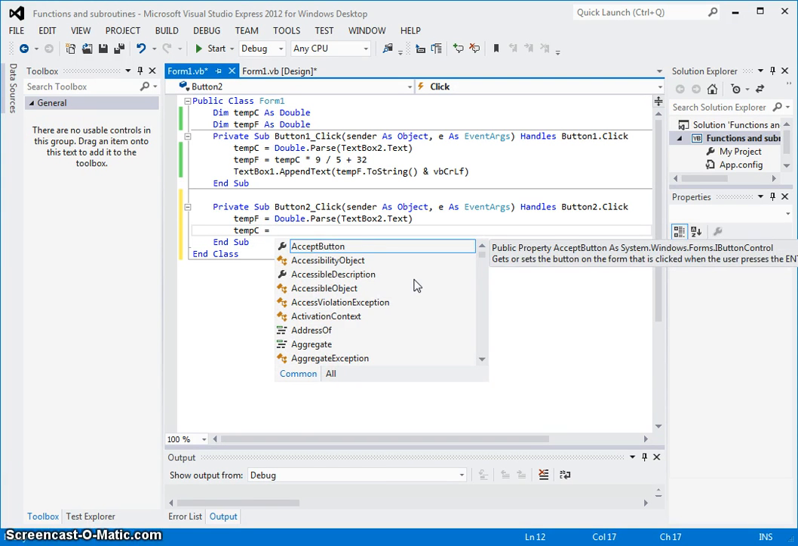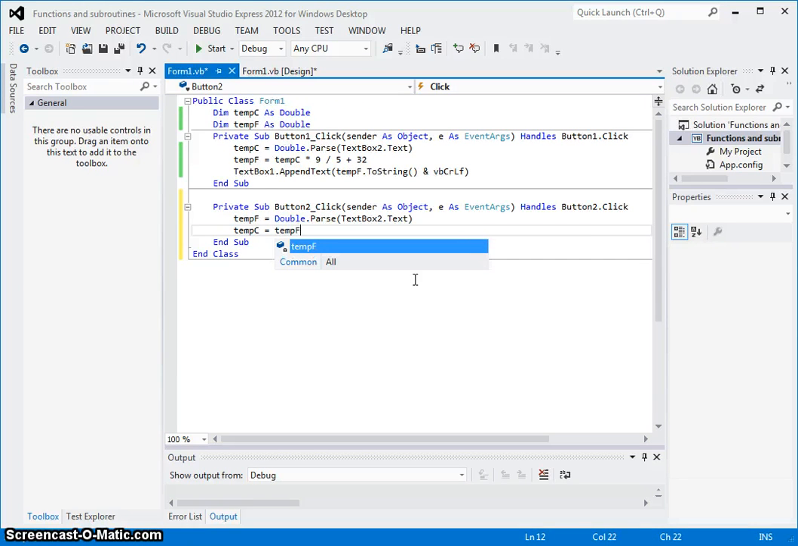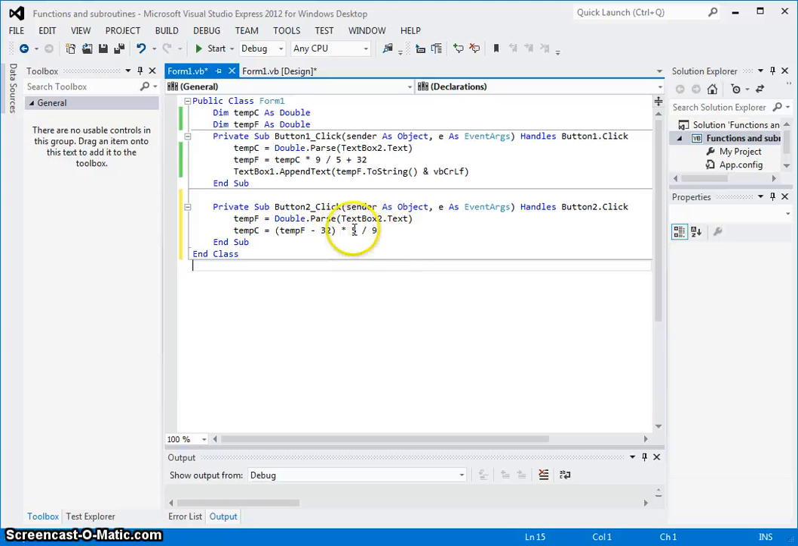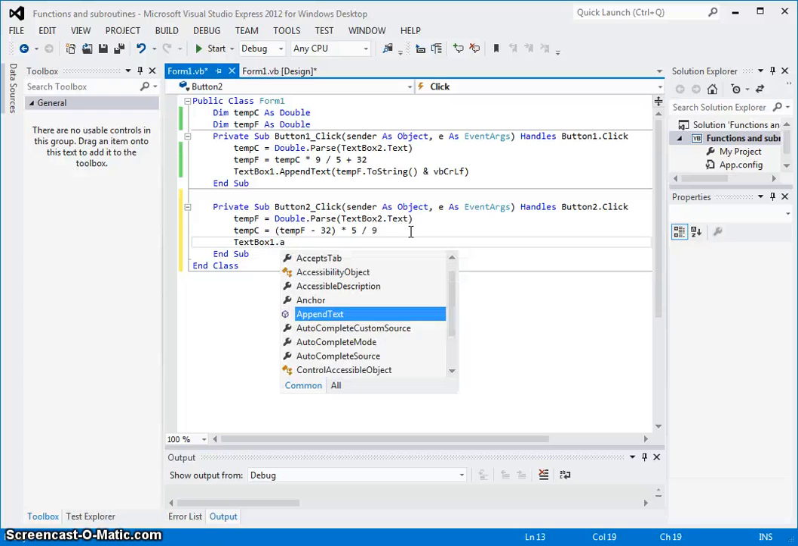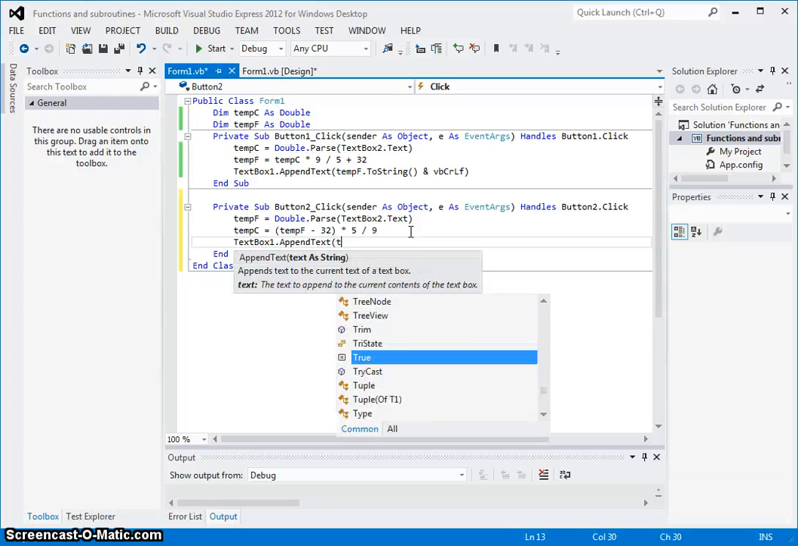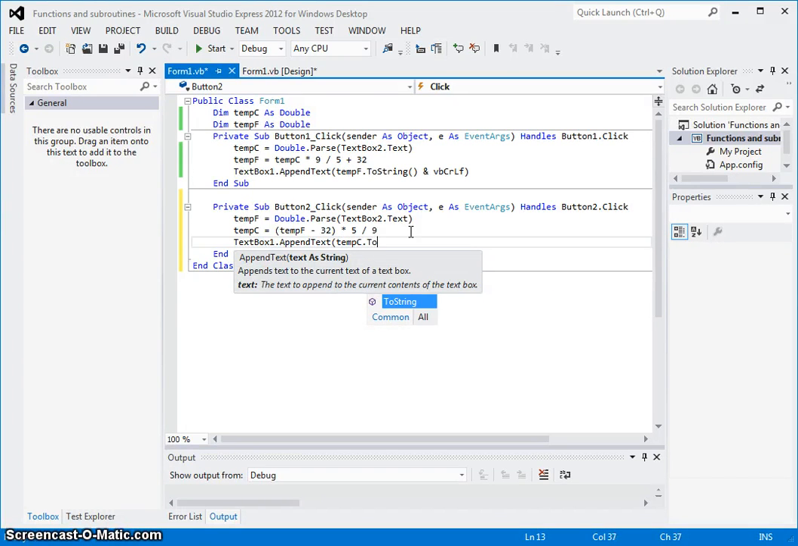So here, to do it the other way around, we take temp F, we subtract 32. Now we're going to need brackets around that because of the precedence. The minuses and pluses are a lower precedence than times and divides, so we need to think about that when we're typing our expression in. We multiply by 5 and divide by 9. And TextBox1.AppendText temp C.ToString.